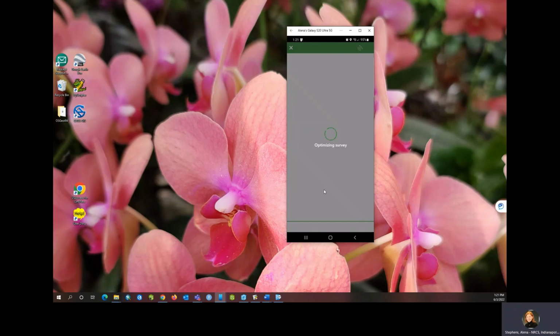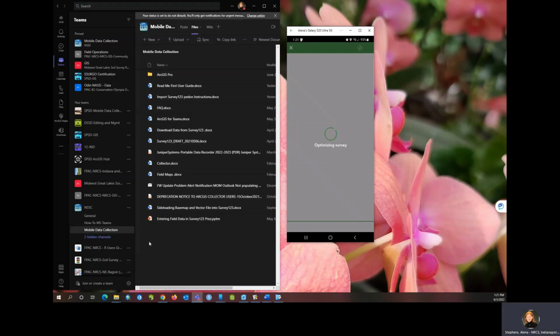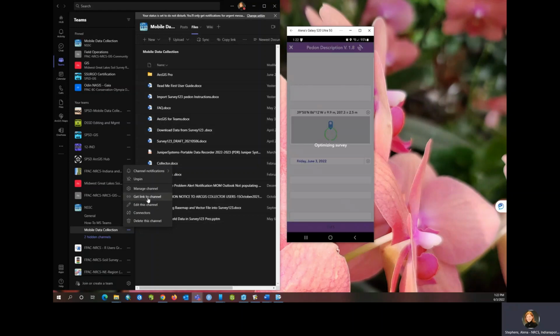And there's documentation I have located in NSSC Teams under the mobile data collection channel. If it's hidden, you can unhide it and pin it to your top for accessibility. Within the files, there are lots of different help documents that the team has written up.